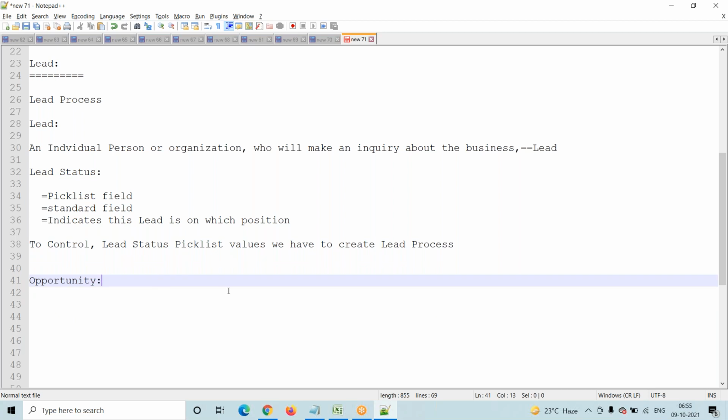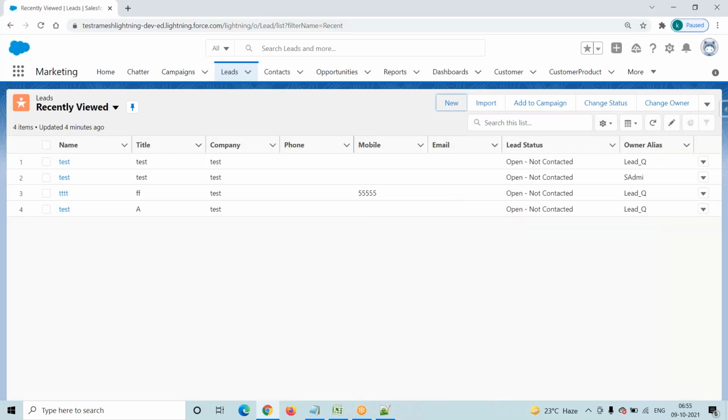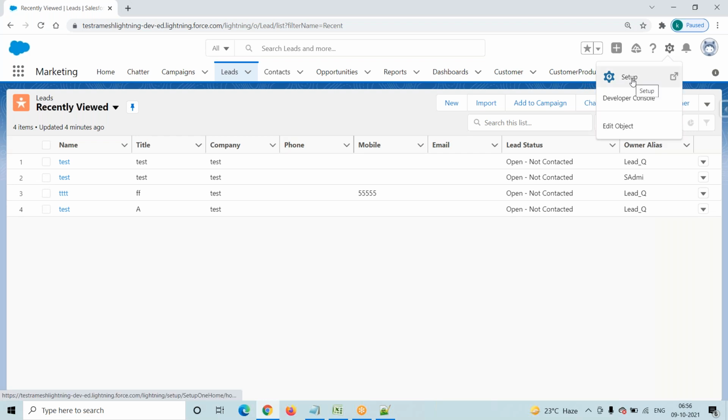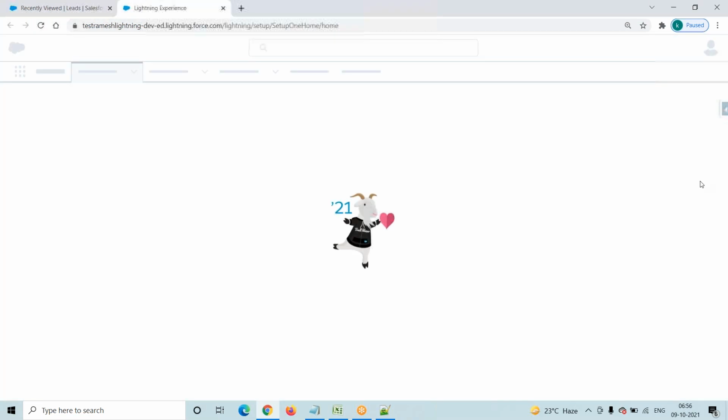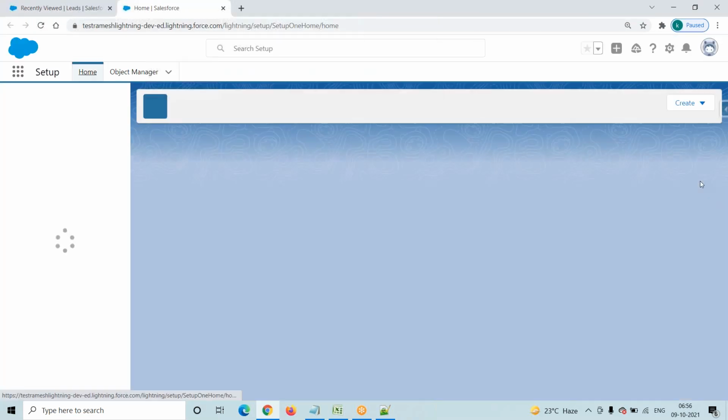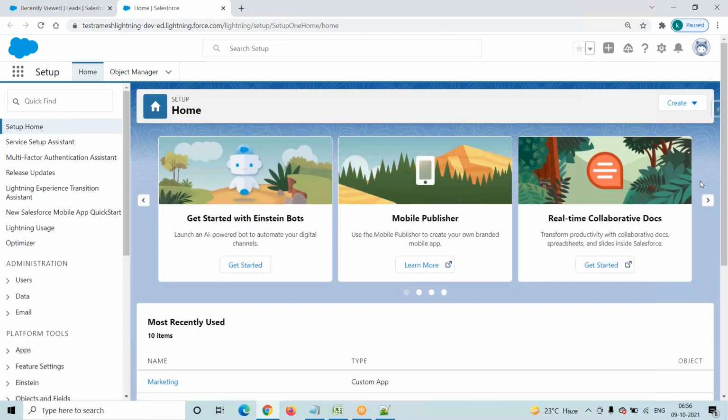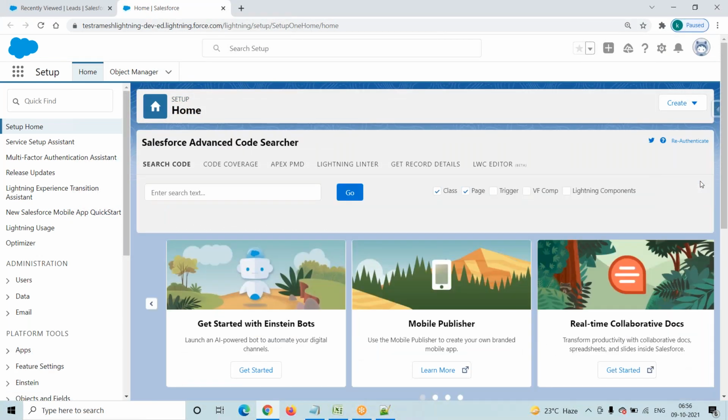Now coming to opportunity. Opportunity is a standard object which is provided by Salesforce. Now I'm on this page and I want to navigate to the opportunity object. How to navigate? That is metadata, right? Metadata means always go to the setup only. We will use the terminology metadata for record types, page layouts, objects, fields, field dependencies. For all these things, we will use the terminology metadata.